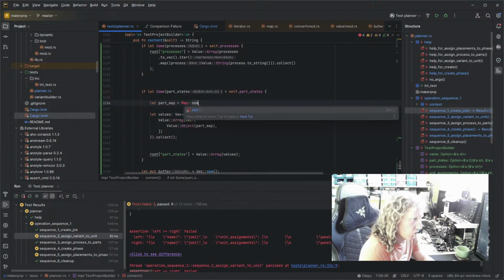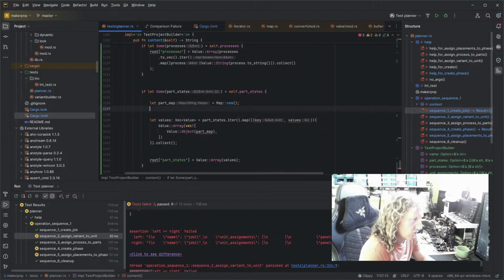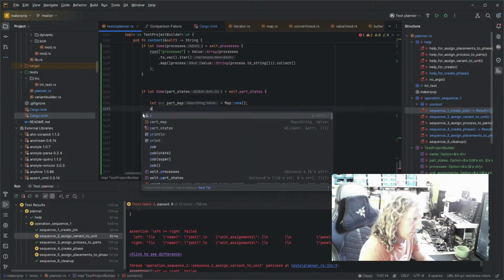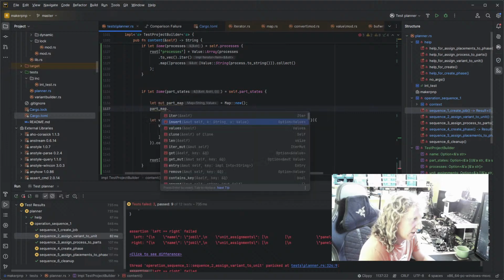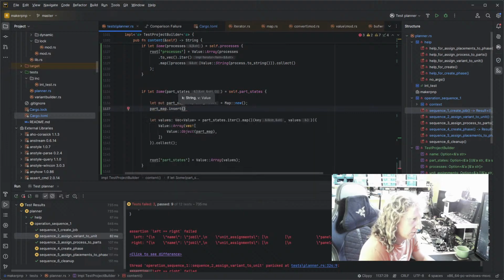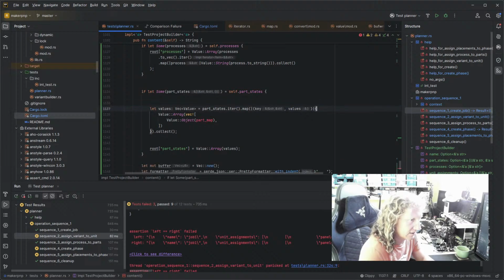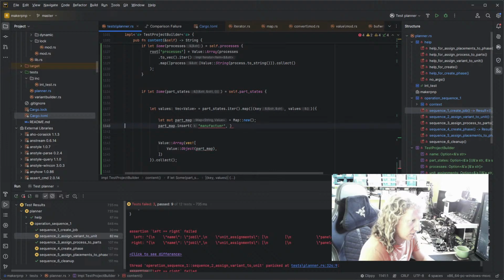Map new, mutable, part map insert, and then it's got manufacturer, and then somehow I need to magically get that out of there. So we're doing this in the wrong place, so we need to do this here.